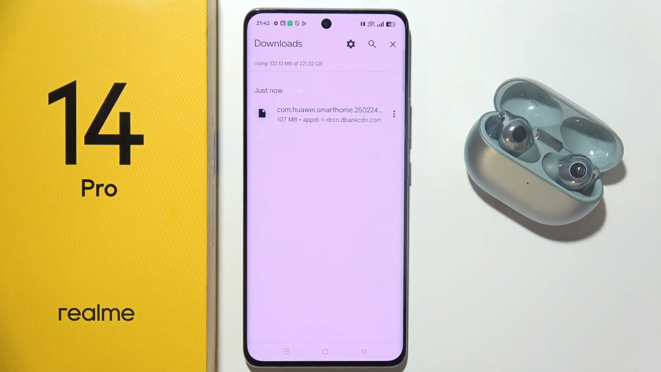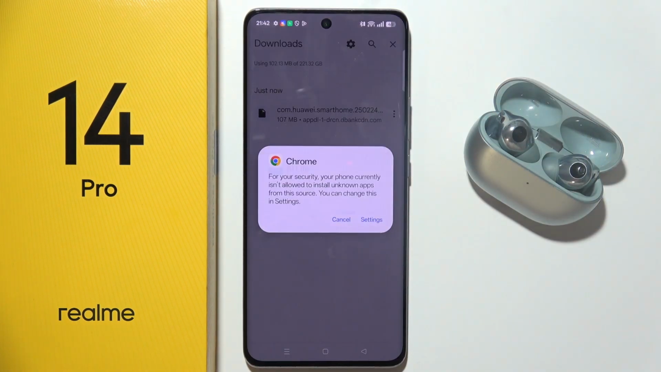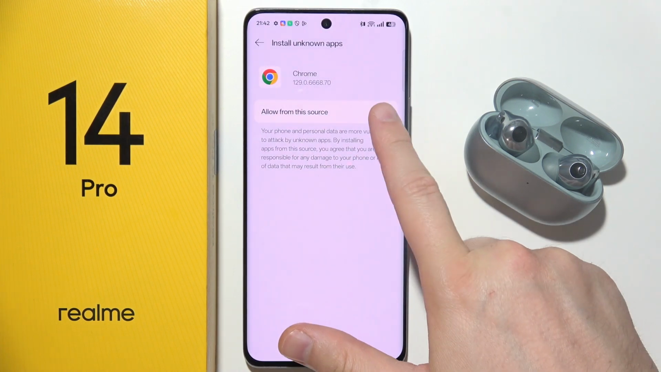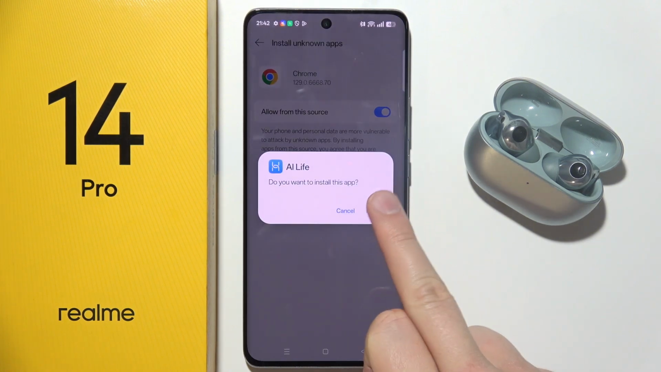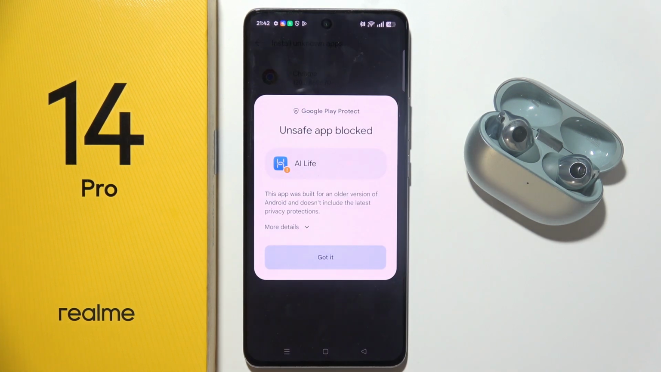So when the download is finished, you will have to click on the three dots and select open, but if you don't have this one, just tap on the file that you downloaded. Now as you can see, we have to click on settings and allow installation from unknown sources. So click on the switcher, then click install. And as you can see now, it's working. So all you have to do right now is just simply follow the on-screen instructions.